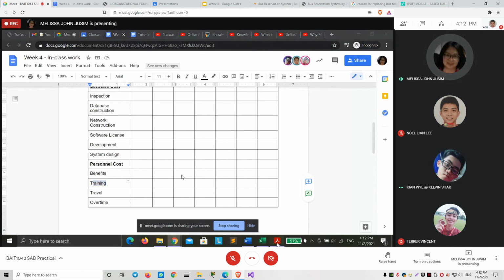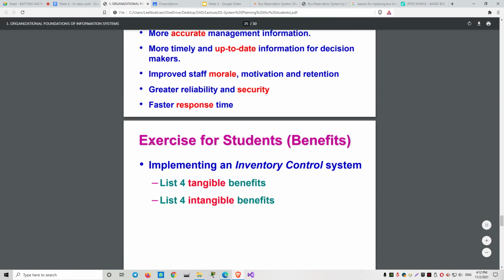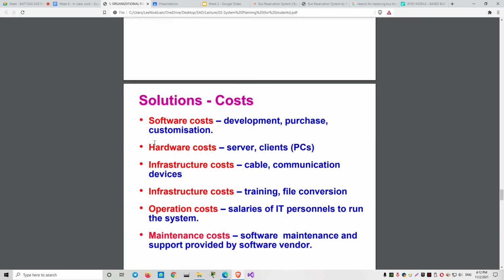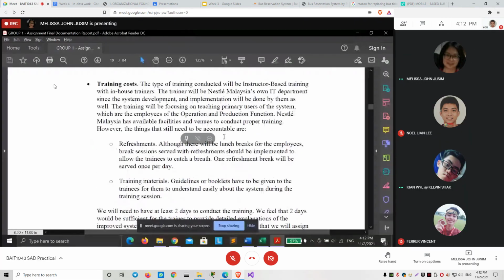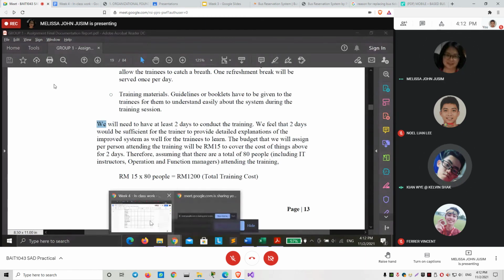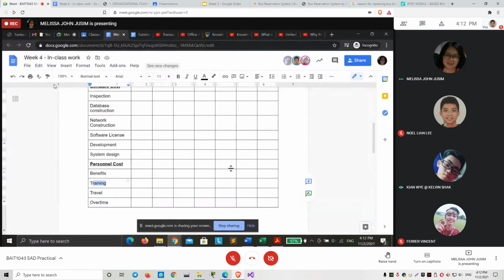Let me see how they are categorizing. They put it under, they explain this. Active people means what? The user of the inventory control system. So here the IT staff themselves will conduct the training. Okay, we just train the staff that will operate the ticketing system at the counter.